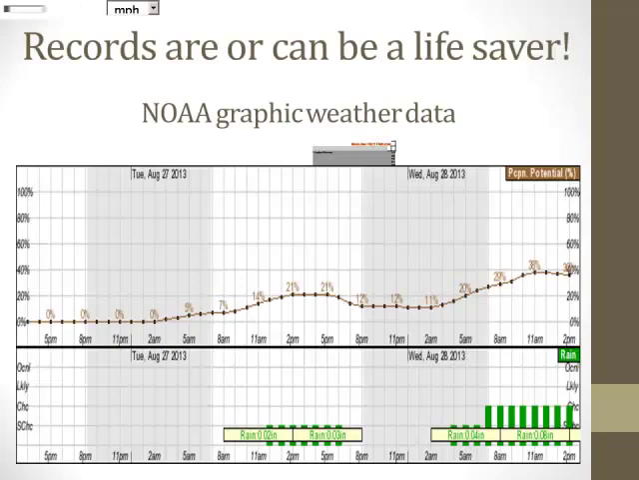Records are or can be a lifesaver. One of those records is understanding what the predictions are for rainfall. NOAA has graphic weather data on their web pages, and you can look at it and see what the prediction, percentage, and amount of rainfall predicted is. I encourage you to copy those off. You saw this morning where the custom applicators are required to. We inspect that.